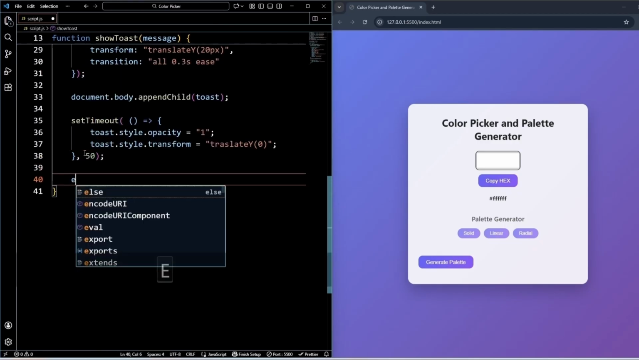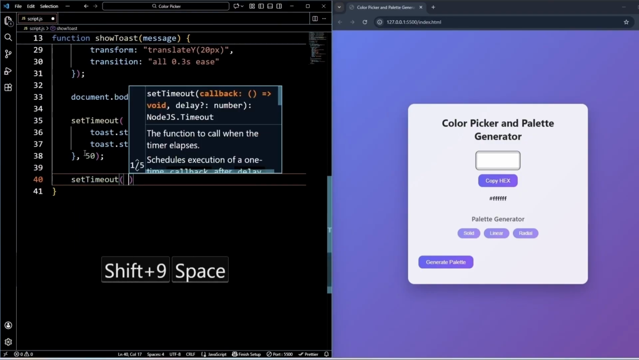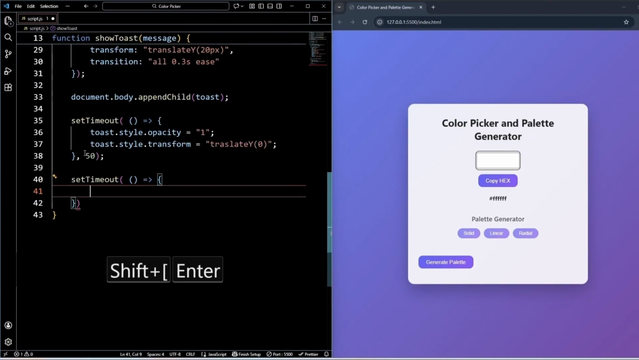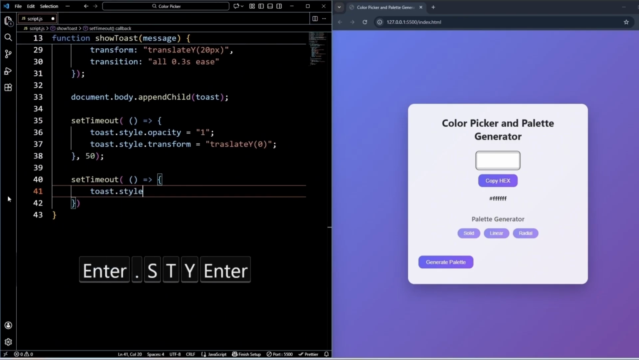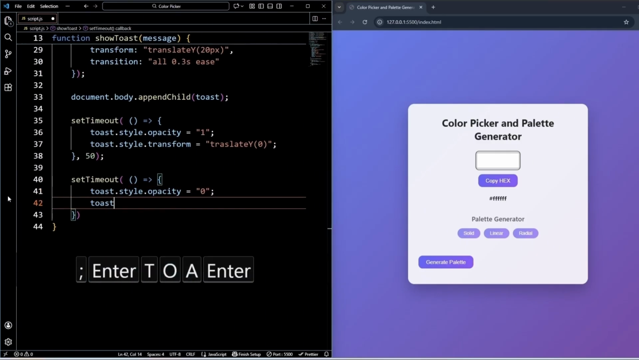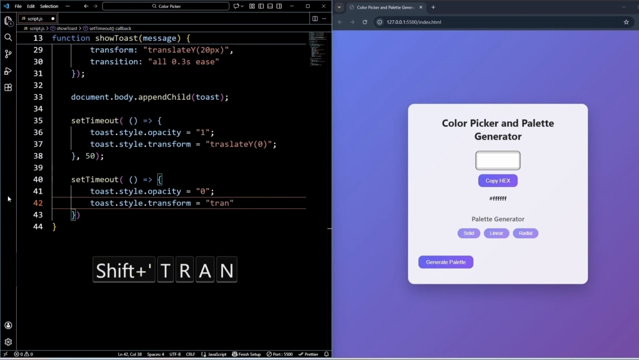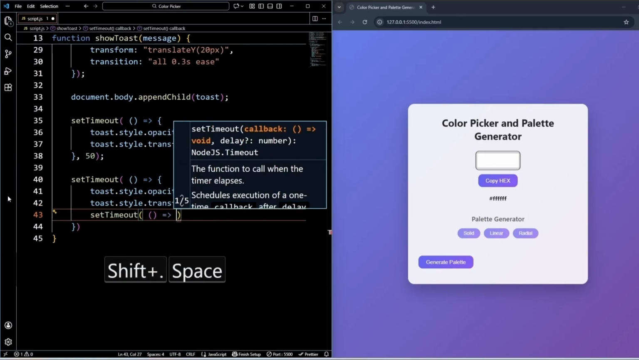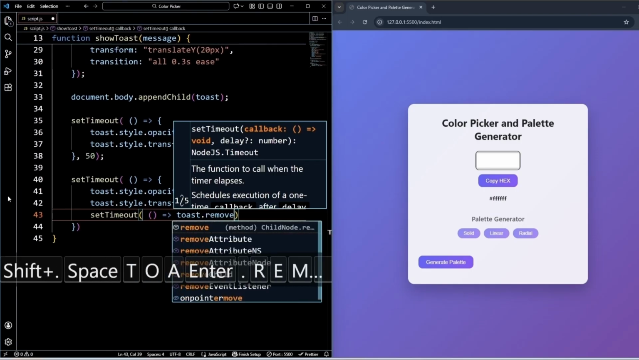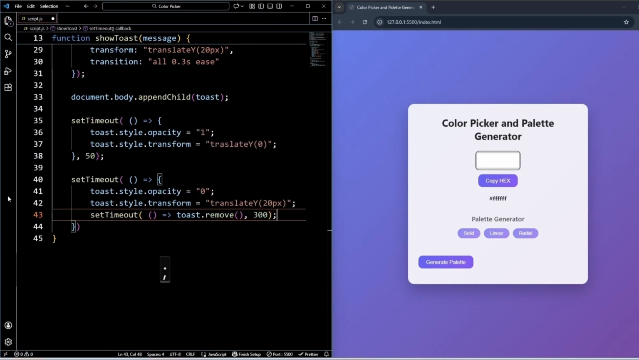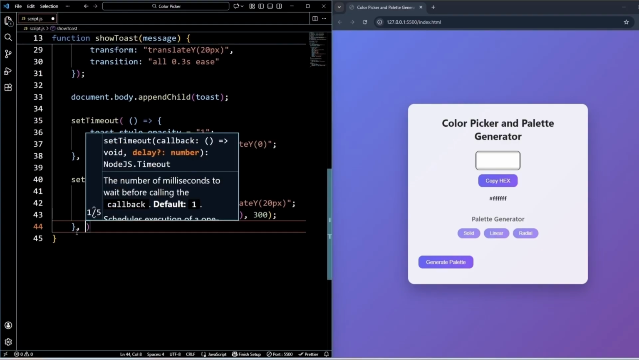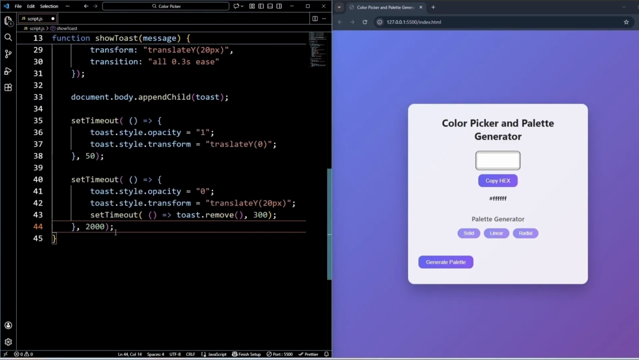After that, write setTimeout, then arrow function, and again write toast.style.opacity equals 0, then semicolon. After that, toast.style.transform equals translateY, and this time use 20px. Now setTimeout, arrow function, then write toast.remove, then write comma and 300 semicolon. Write here comma, and after that write 2000, which is equal to 2 seconds.